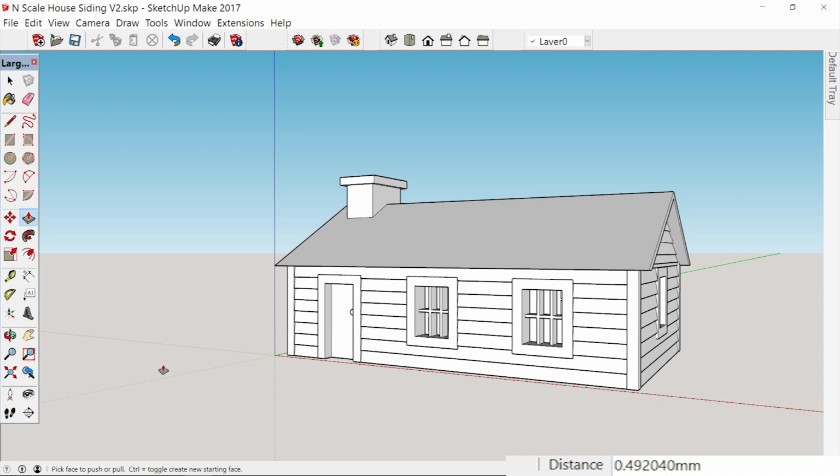But anyway, I'll see you on the next episode, and we'll put the roof on there, and then we'll print this thing out and see what it looks like.